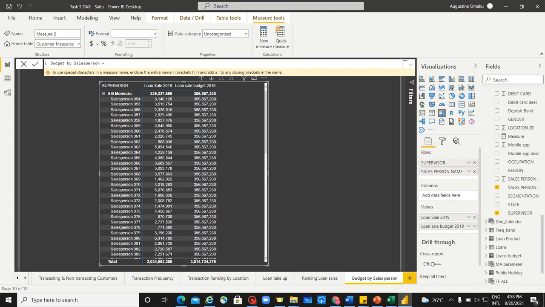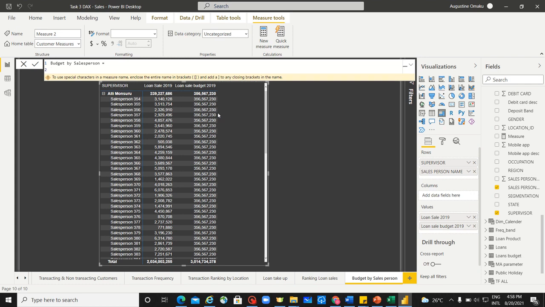So what we are going to do here is to use a measure to distribute this 365 across all the customers by their actuals. So we'll get the ratio of the contribution of the actual to the total of this salesperson to the supervisor. Then we use that percentage to multiply the total budget to get the budget for the salesperson. So let's go into it.